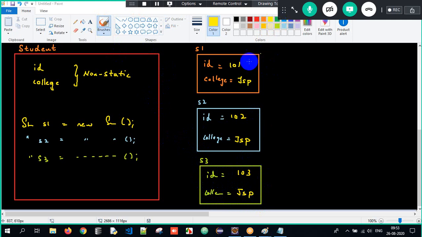Got it. So now what did you understand over here? Don't you think there is a repetition here? Student is a class and it had two non-static variables, that is the ID of the student and the college where the student is studying. They both are non-static, so when I create three objects, those variables will get loaded three times. ID three times, college three times. ID is dependent on the student object, correct? Each and every student will have a different ID, so ID should be non-static. Why? It will have multiple copies, for multiple students.